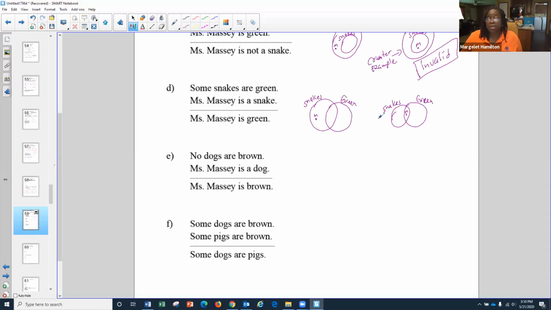All right. So now, both must bring the conclusion to be true. Miss Massey is green. Okay, she's green over here. That would be great. But over here, is she green? No. Here, we found our counterexample. Thus, our argument is invalid.